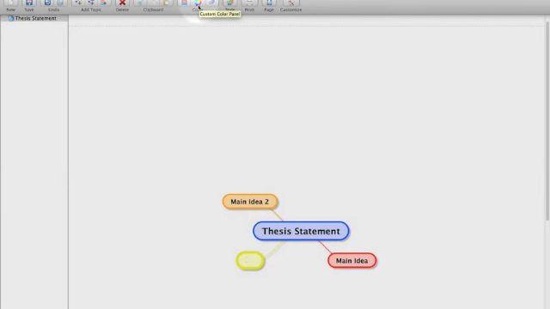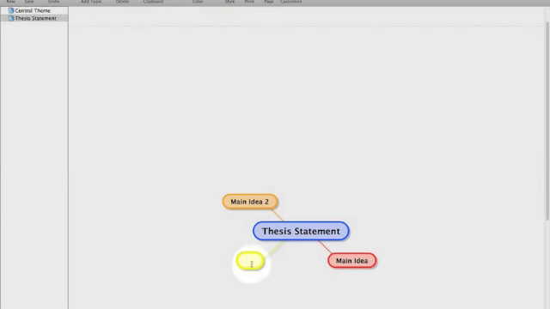You can change the colors up here and stuff, but not really necessary. So I'm going to type in here main idea 3, and we've got our mind map moving along nicely. You can see the structure it's starting to take. You can also move these little buttons or boxes around if you want to rearrange them in any way. You just have to grab a hold of them.